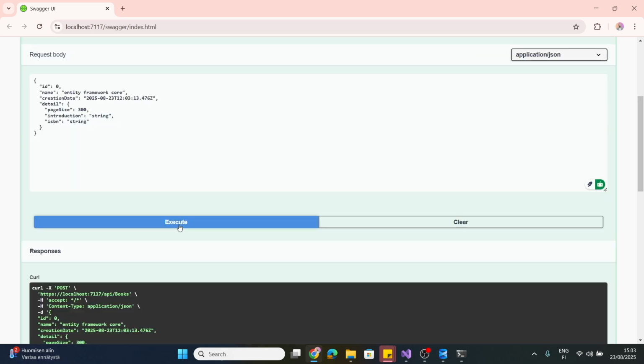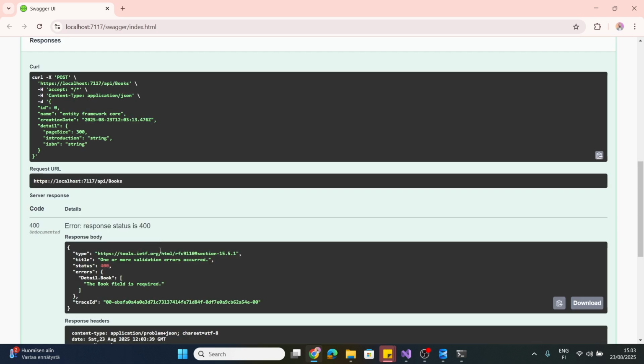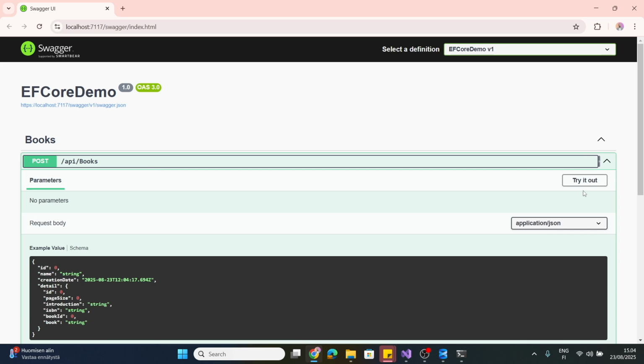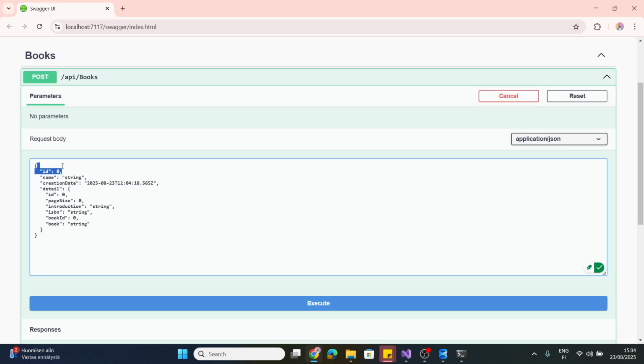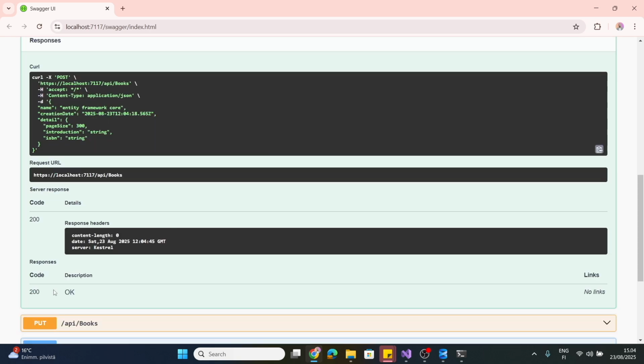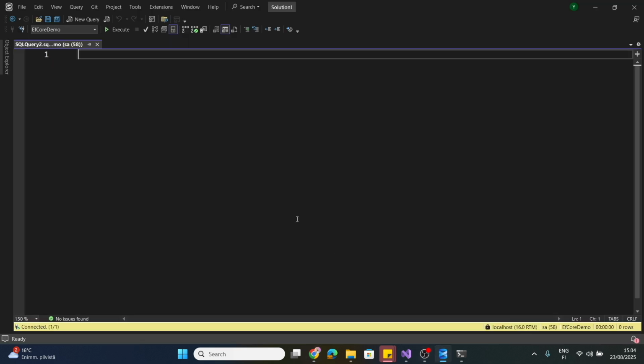When I click execute, it should throw error. Yes, it throws validation error. I will fix it. In the validation error, it says detail and the book is required, but we don't need to pass detail. I will make it optional. Run project again. Same information I will provide. No need ID. With same information, I will click execute button. We have seen 200 response message that says our save operation has been successful.